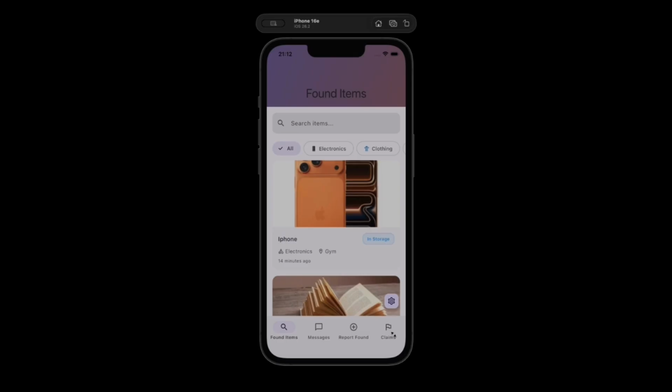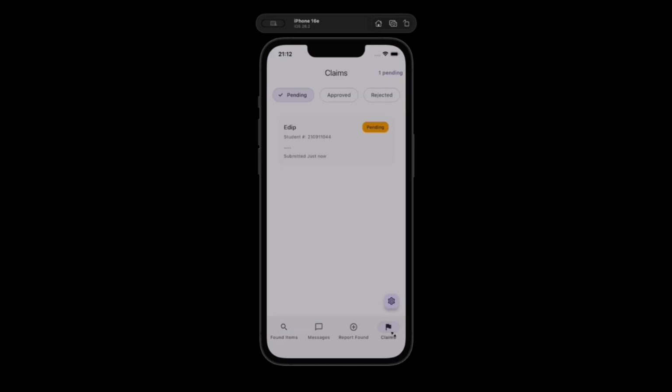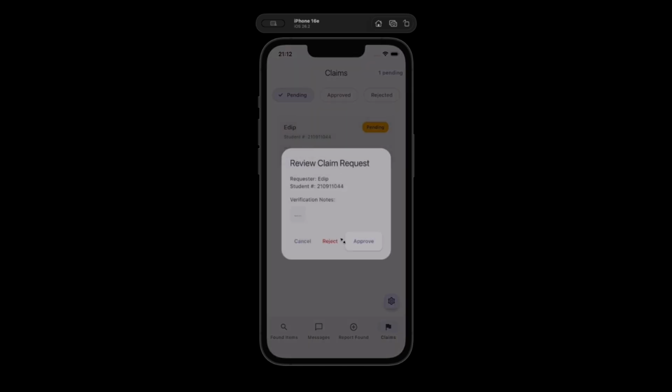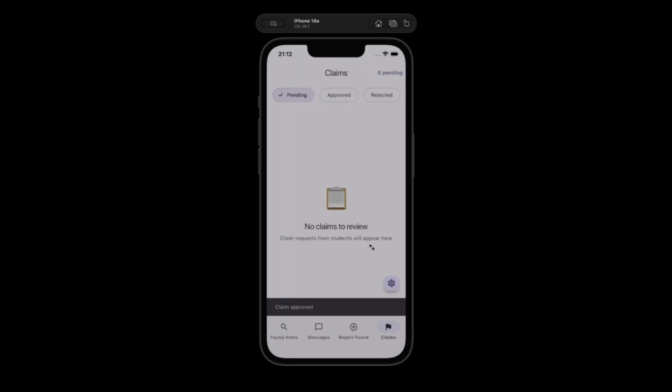Now I go to the claims page. I see the claim request here. I click approve or reject. I click approve to finish the process. The item is now matched. In summary, this application allows users to log in, search for items, send messages, and manage claims. Thank you for listening.